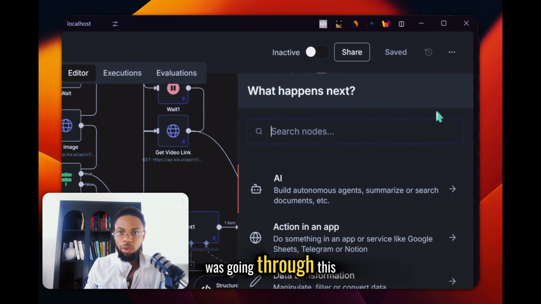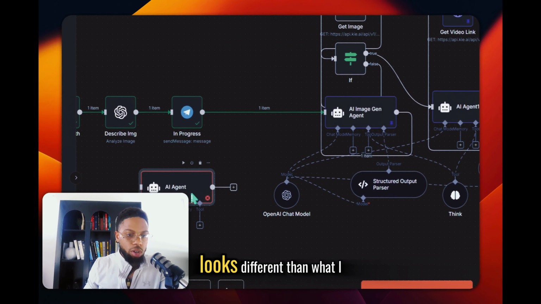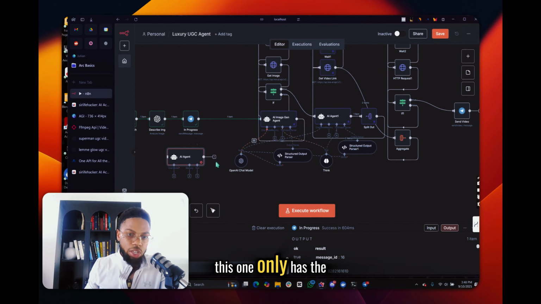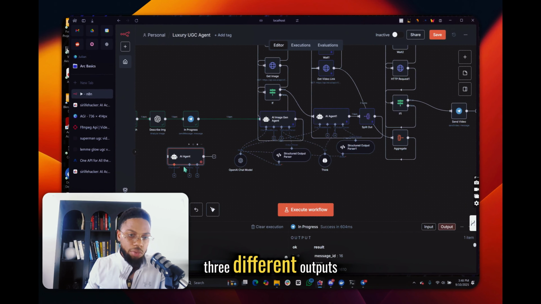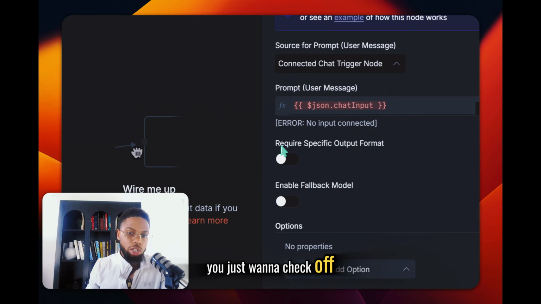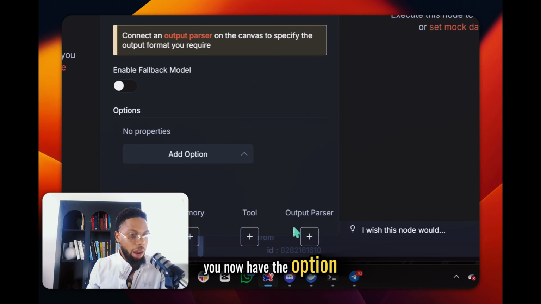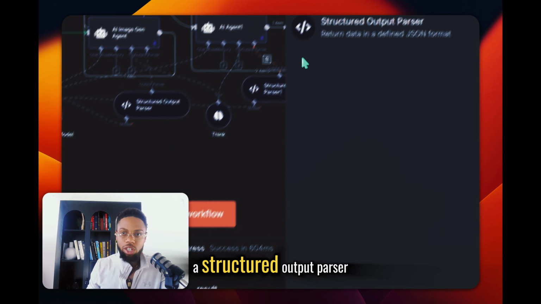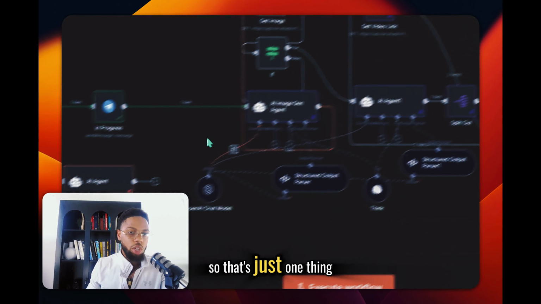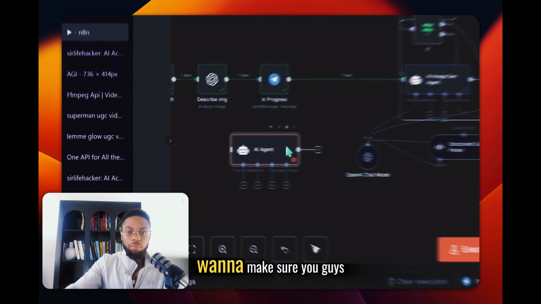And one thing I noticed when I was going through this: if you just create an agent node, you can see this one looks different than what this one has. It only has the 3 different outputs, while mine has this 4th output parser. And that's the only way you can connect this node. So if you want to do that, you just want to check off this "Require Specific Output Format". And now, as you can see, you have the option to connect a structured output parser. So that's just one thing you want to make sure you pick up on. That tripped me up for a little bit, but I want to make sure you guys know about that type of stuff.